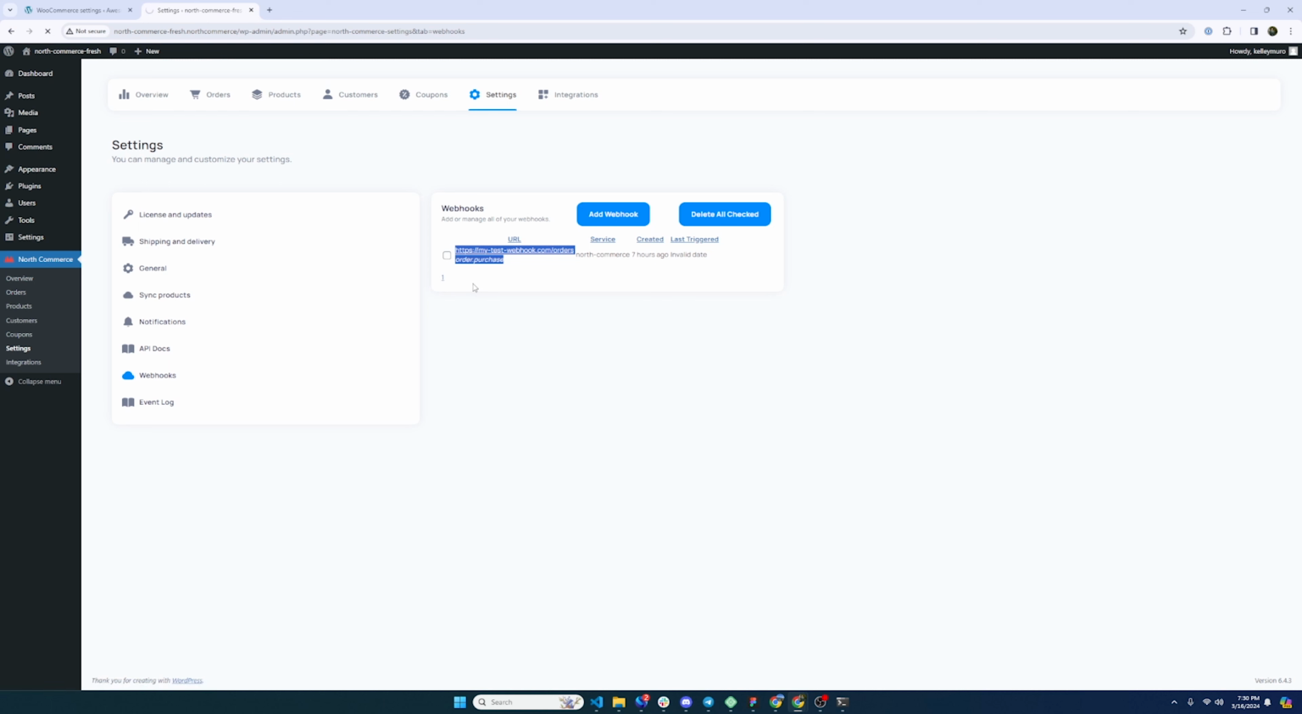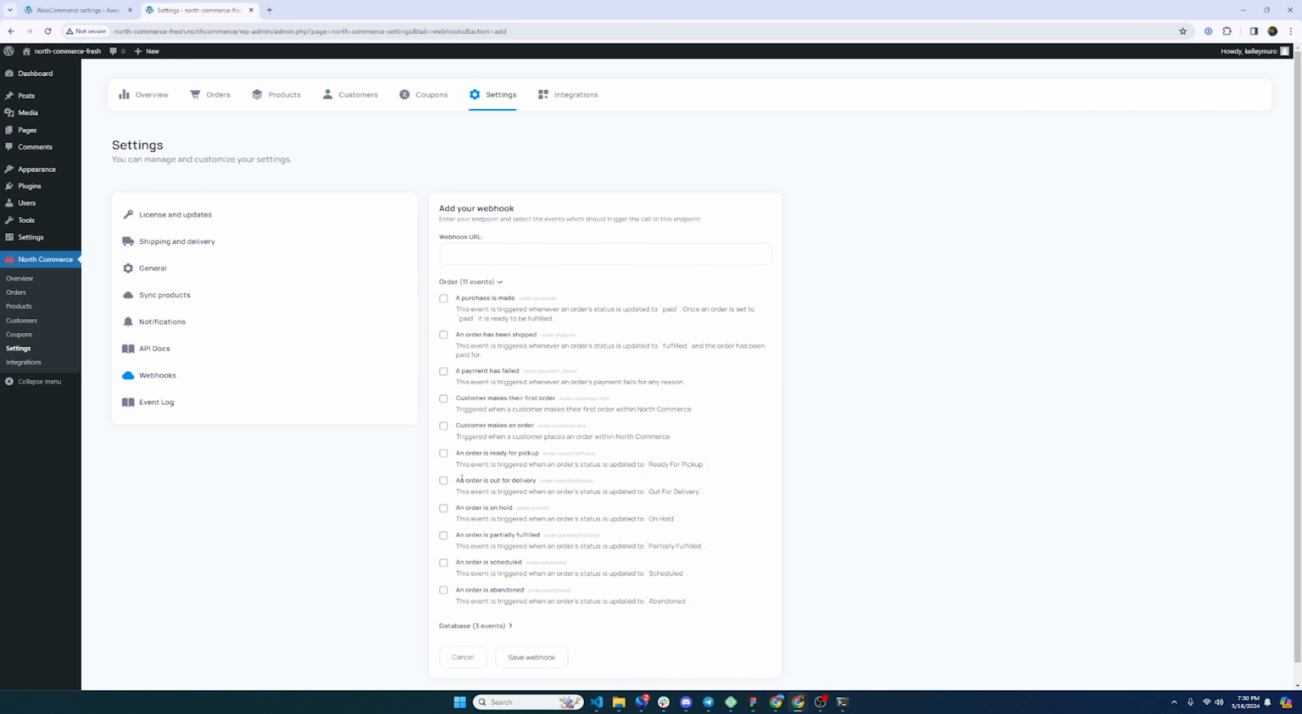Inside of WooCommerce, what we want to do is give you whatever event that you need. In this case, we have this order events that holds all of our order events, and that just automatically will trigger, so you could easily select whatever one you want. So a purchase is made. Okay, cool. This event is triggered whenever an order status is updated to paid. Once an order is set to paid, it's ready to be fulfilled.